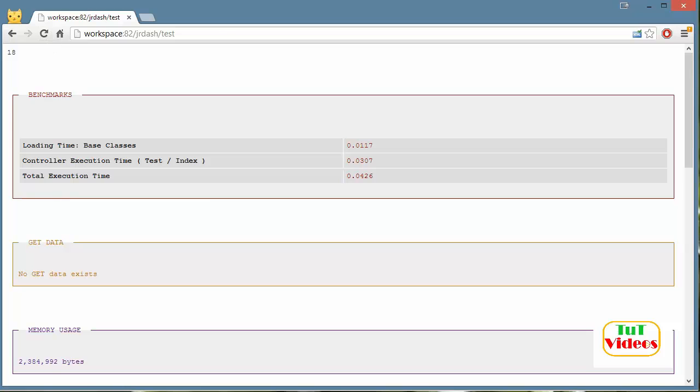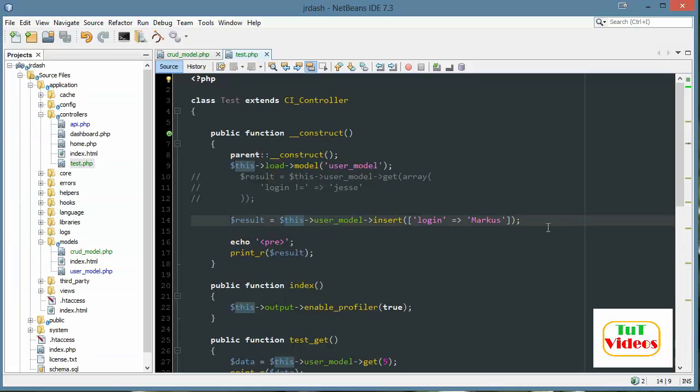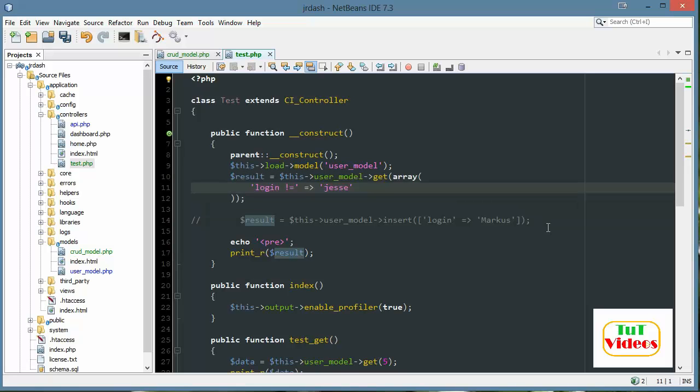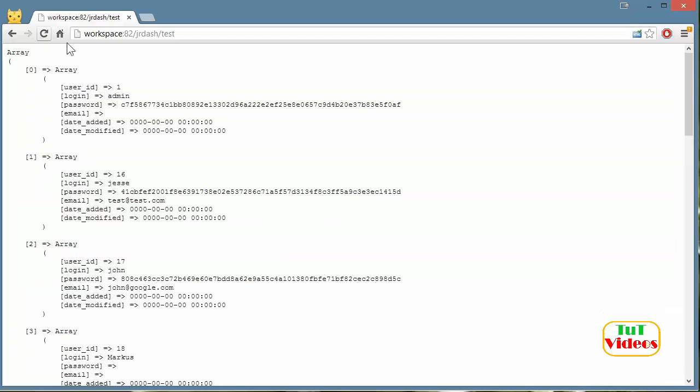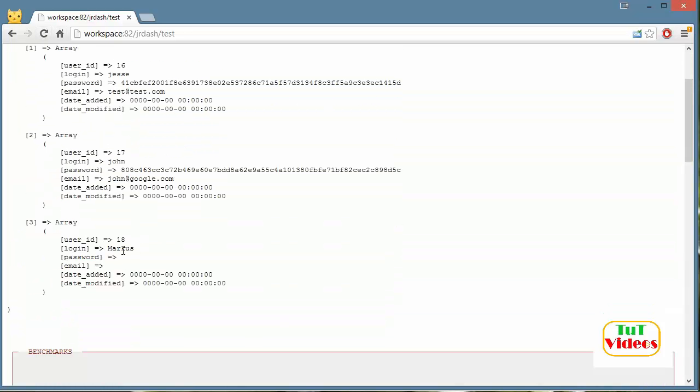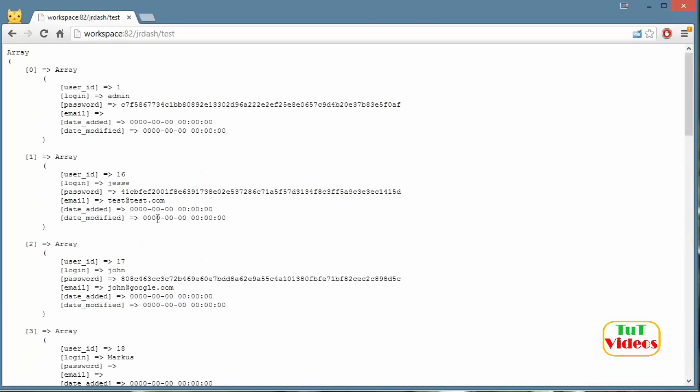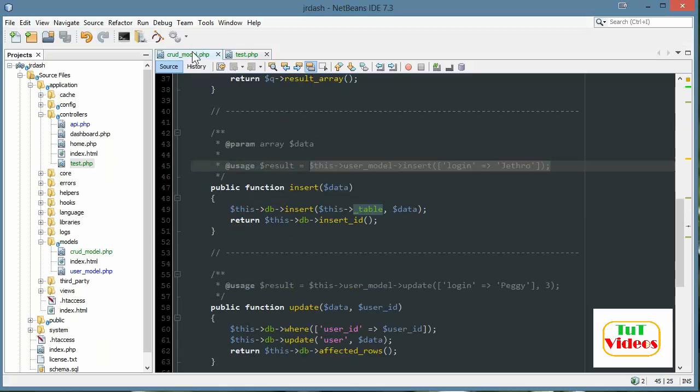Okay. Now I'll go back. I'll just comment him out and uncomment this, and I'll just do a get of every user so we can see what we got, make sure he's in there. Refresh. And down a little ways, there's Marcus. He has no email or password. That's okay. We didn't make anything. So that's pretty much it for insert. That one's quite easy.